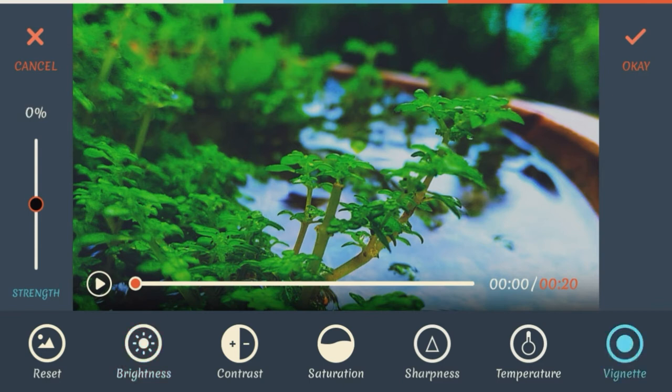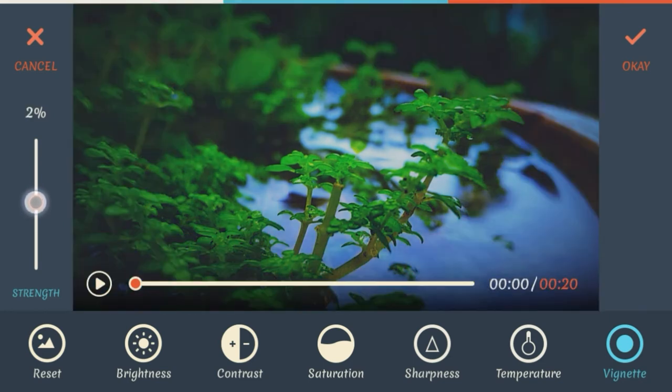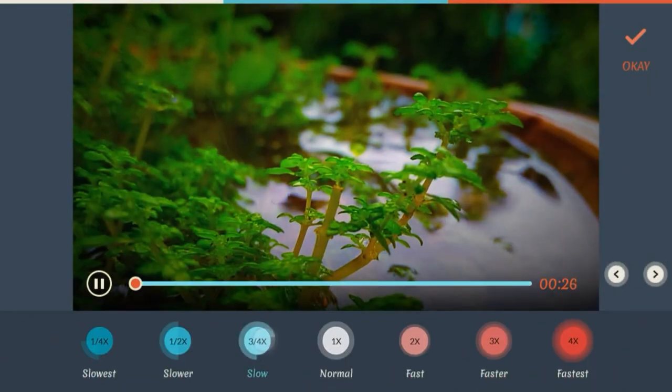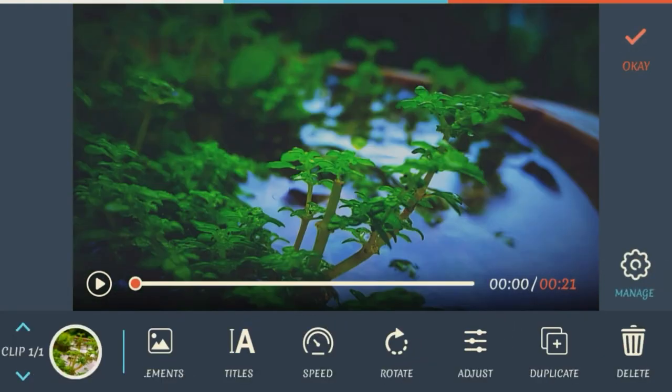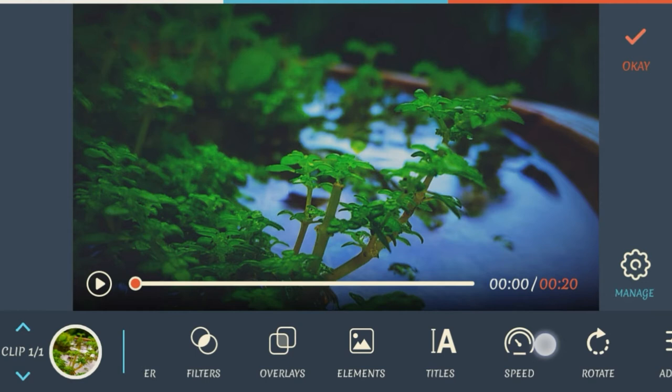And I'll now click on the vignette tab, and I'll increase the vignette to somewhere between 2 to 4%. Here I'm using 4%. You can actually play with the settings to get the best look. You can also play with the speed. You can slow the video or speed it up depending on what you want. In this case, I'll take it to normal speed.